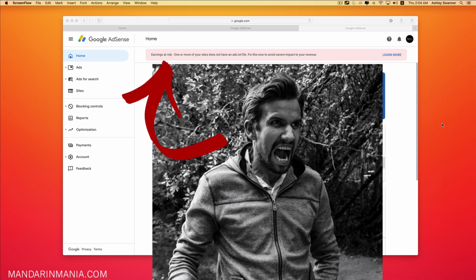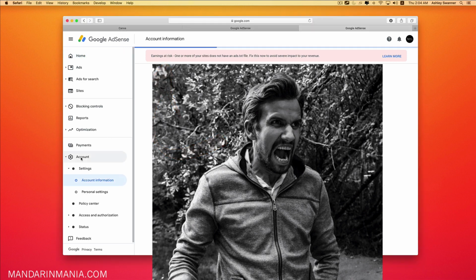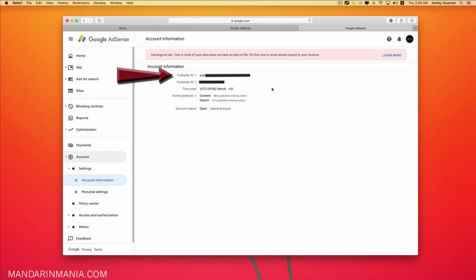As you can see, I'm in Google AdSense. How you find that out is click on Account, and then your account information will display. You want to block and copy your publisher ID.